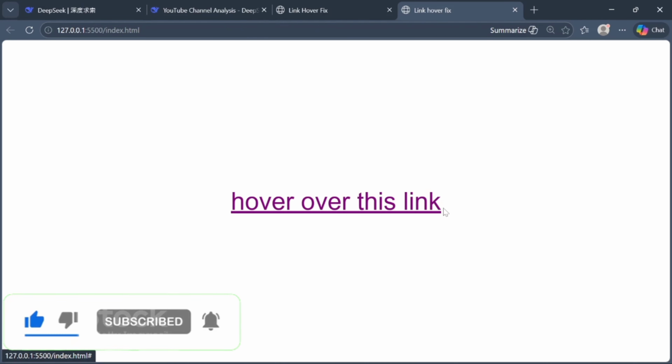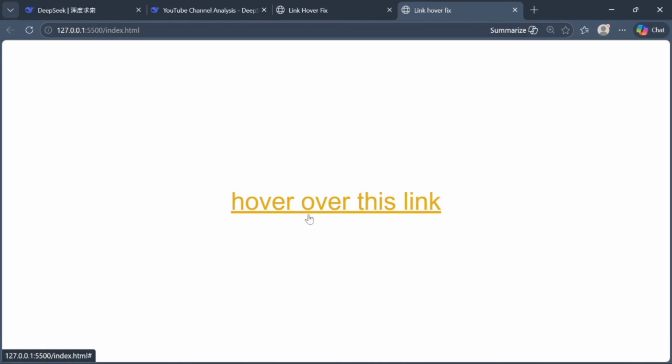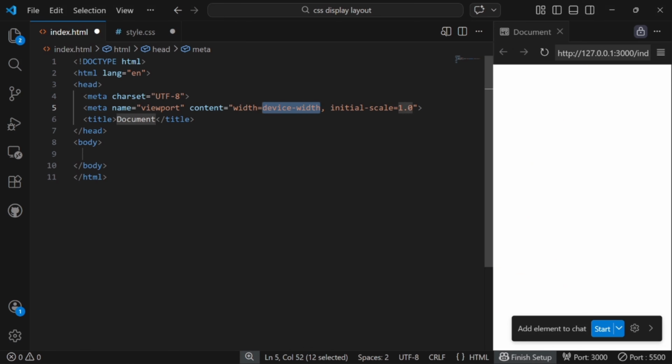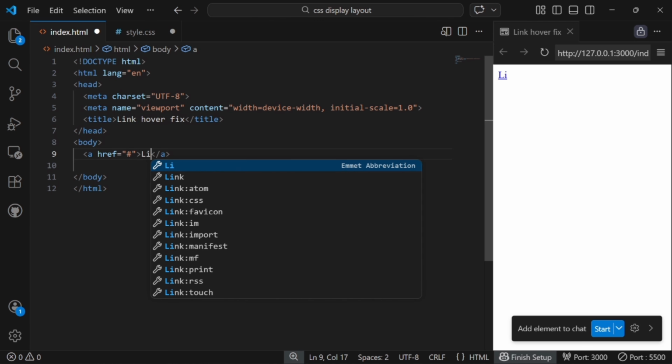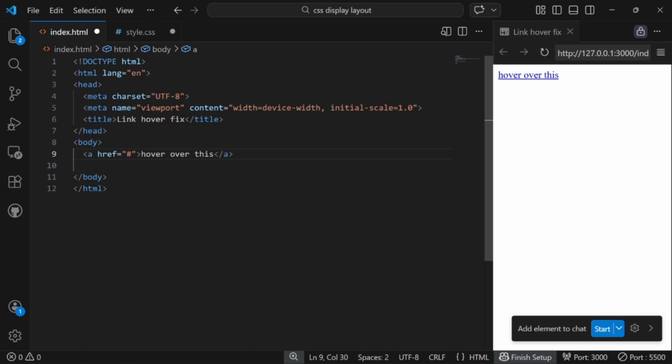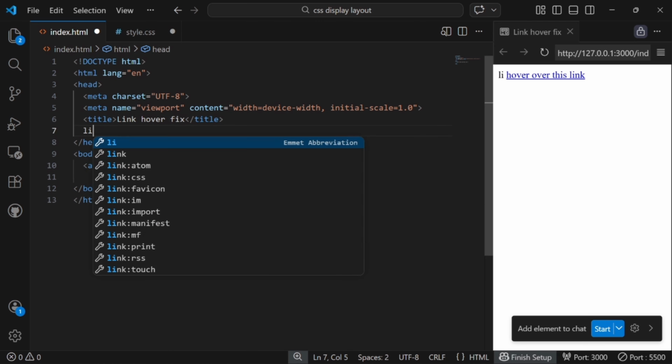Watch this simple link turn into something clean and interactive in just a few lines of CSS. Here's a simple HTML page. We define the document, set the title, and add a clickable link inside the body, creating a clean and basic web page.